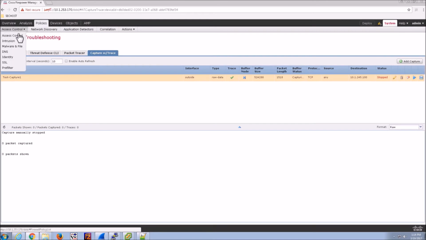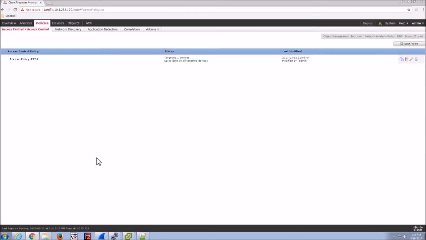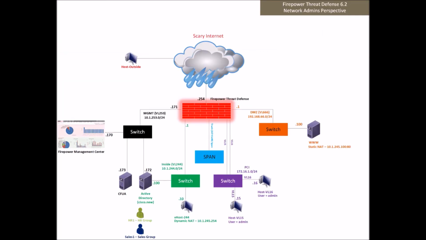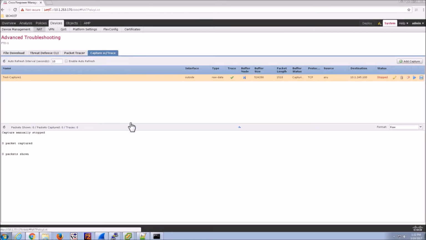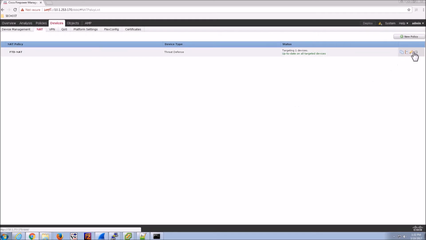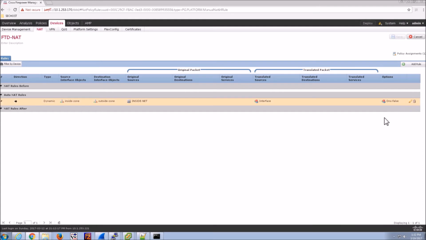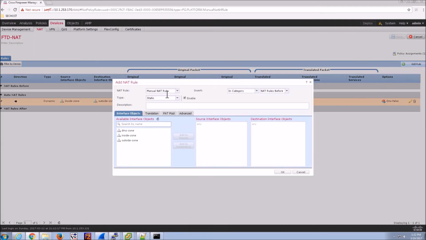And what we'll do now is we'll go to that access control policy, review the diagram. So we're going to take that orange server and we're going to now publish it to the internet. So we're actually going to jump back to NAT first, and we're going to configure the NAT policy. Now, I jumped to access control. But you have to remember, first we need to NAT the IP.